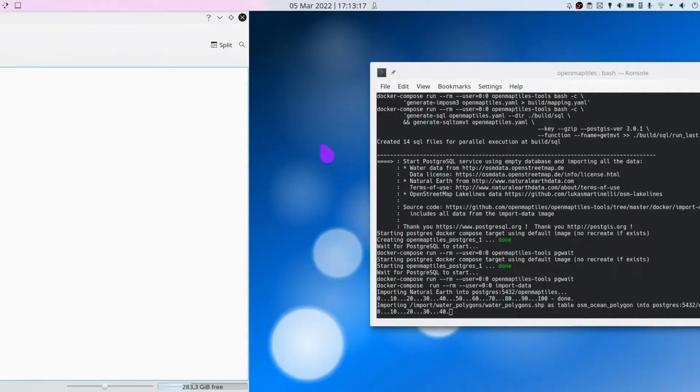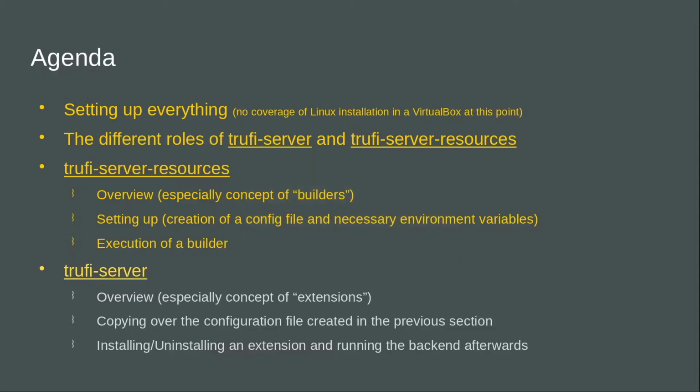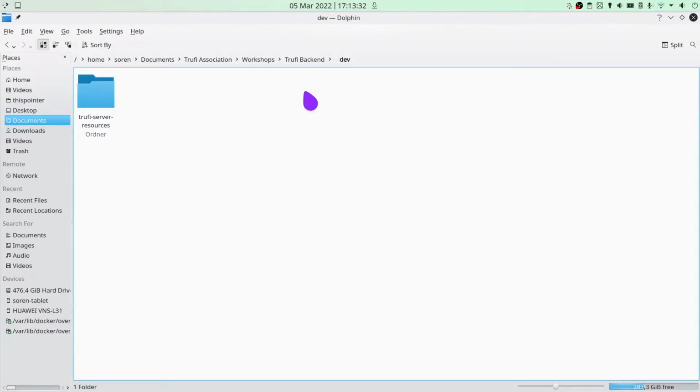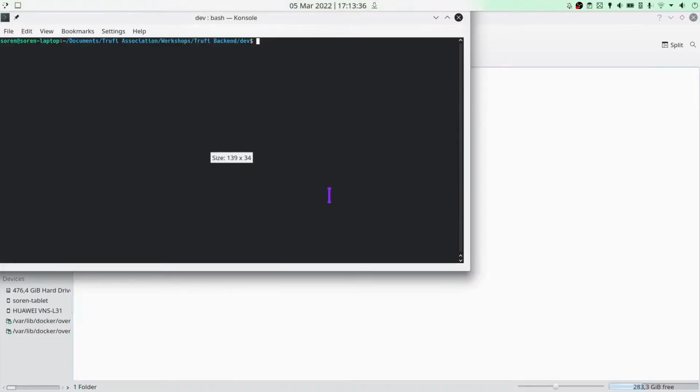The next part is the Trufi server. Also the same structure, and because it's already late, the overview. First of all, we need to install it. And to download it, we again use a terminal.